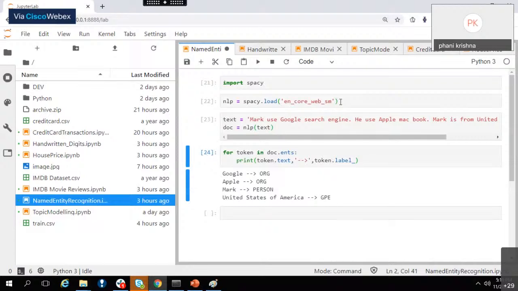Generally these companies train the models on an open corpus, something like Wikipedia. That is the reason they are able to identify Mark as a person and Google as an organization. But the case which we are trying to develop in the bank is completely different. I'll go back to the use case here.